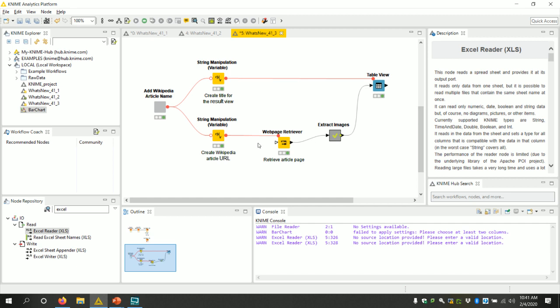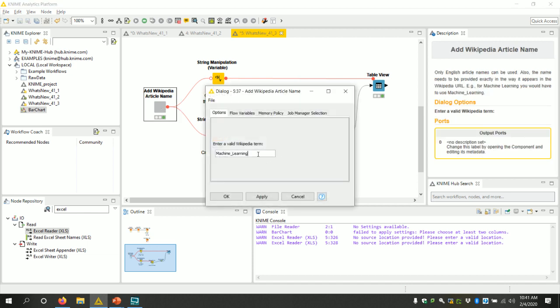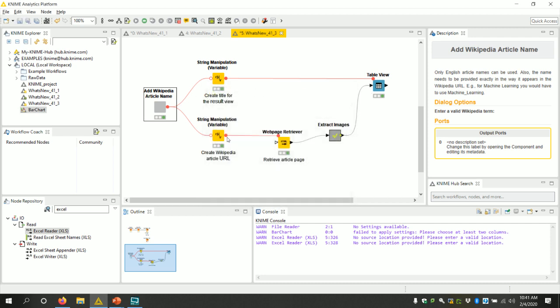So what I'm doing in this particular workflow is, the idea is we want to pull images that are embedded within a Wikipedia article. So we have a little component here that'll allow us to select a Wikipedia article, in this case one called machine learning. Then we do a little bit of manipulation with the flow variables to create the appropriate Wikipedia formatted URL. We feed that to the web page retriever node using a flow variable.